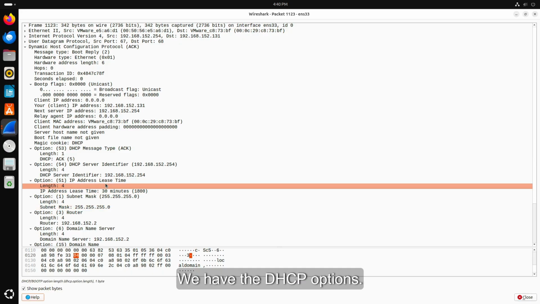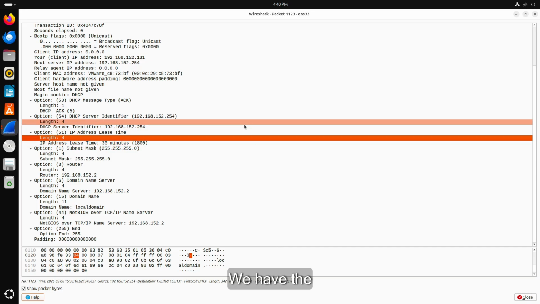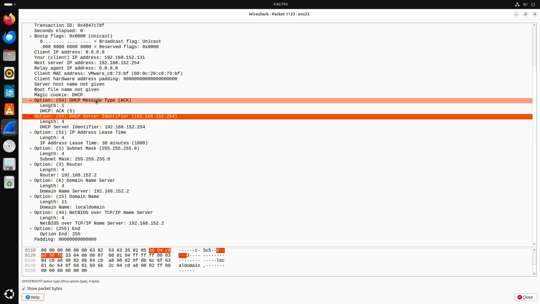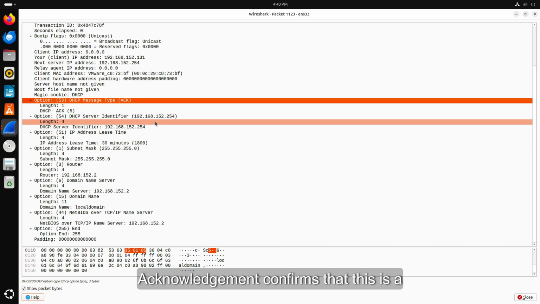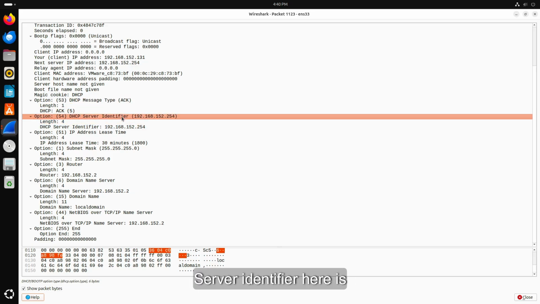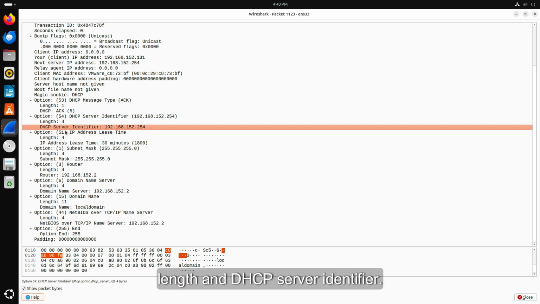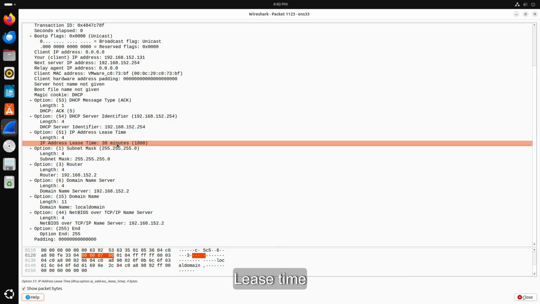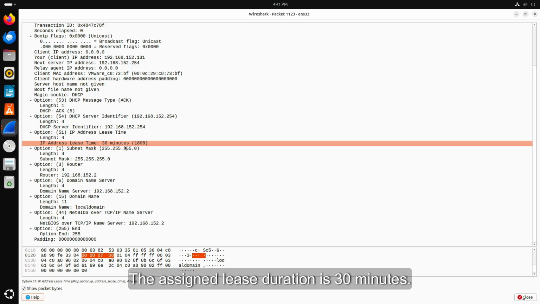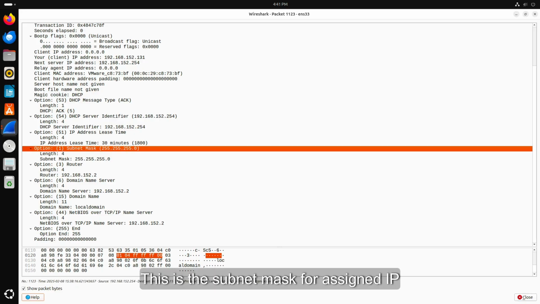We have the DHCP options. Here we are. Let's actually scroll it down. We have the DHCP message type: acknowledgement, which confirms that this is a DHCP acknowledgement packet. Server identifier here is this. This here shows the length and DHCP server identifier. This is the IP address of the DHCP server basically. Lease time 30 minutes. The assigned lease duration is 30 minutes. The client must renew the lease before it expires. Subnet mask. This is the subnet mask for the assigned IP address.